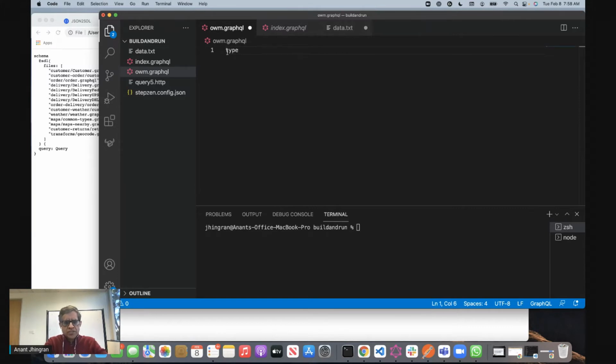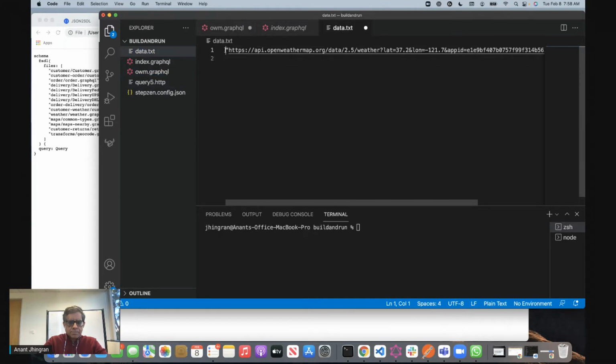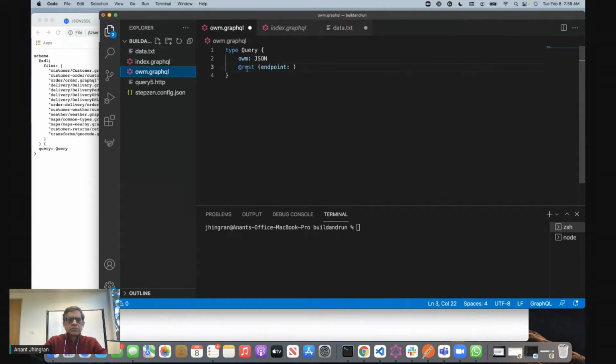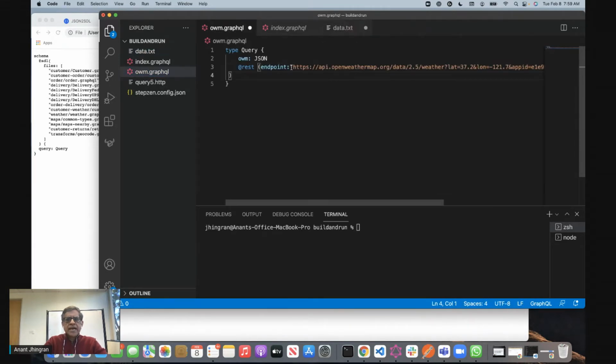So all you do is wrap that curl call, with whatever constants you have, into a GraphQL wrapper. Since we don't know what the curl call returns, we'll just assume for now that it returns a JSON. And we are saying that there's a query called OWM, and it is calling this endpoint. And just to make sure that I get it right, I put it there, and that's it.